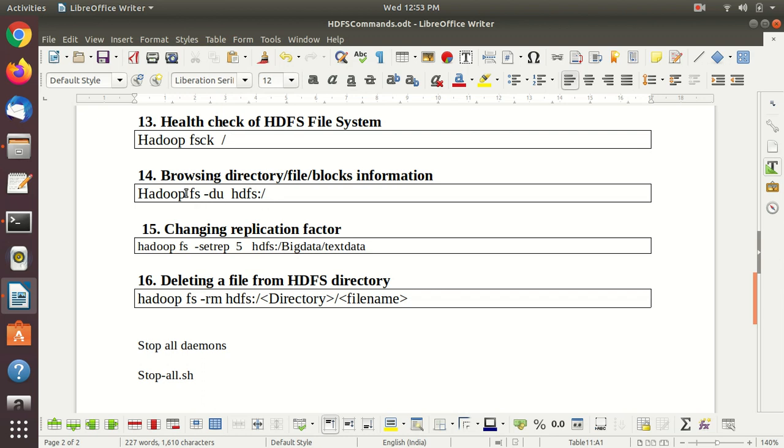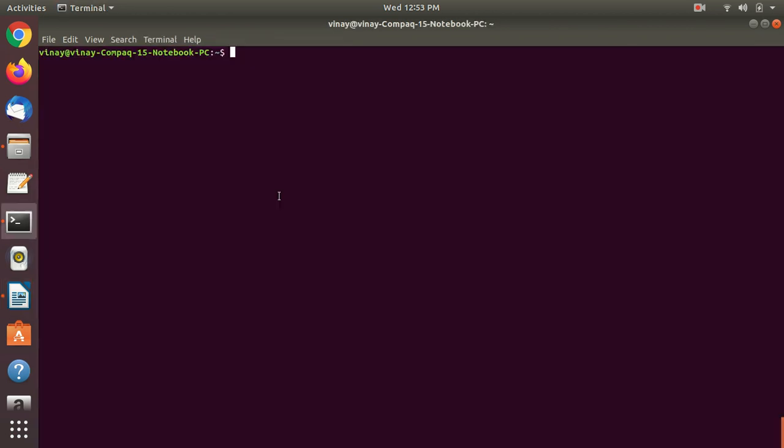This is another important command, for browsing directory and file block information. If you want all this file block information and directory information, you can type hadoop fs hyphen du. So see, you are able to see directory wise how much space it is taking.